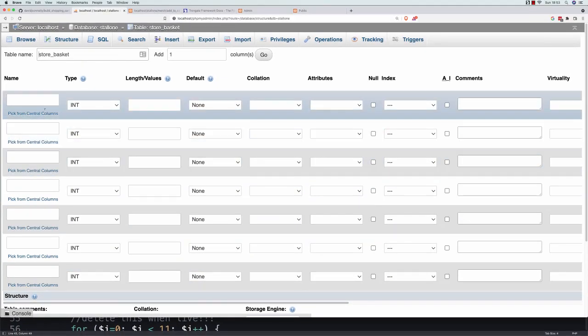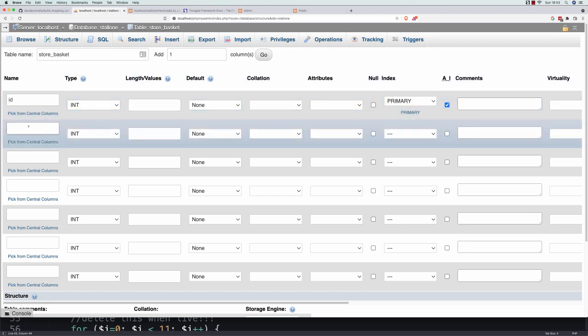Now, we're going to have an ID column. It's going to be an integer. We'll leave everything else and we'll tick this auto increment box. So that means it's going to be primary key, okay? So we've got an ID. We're also going to have date_added. That will be a Unix timestamp. So we'll keep it on integer and we'll let it do the default. I think it's 11 characters.